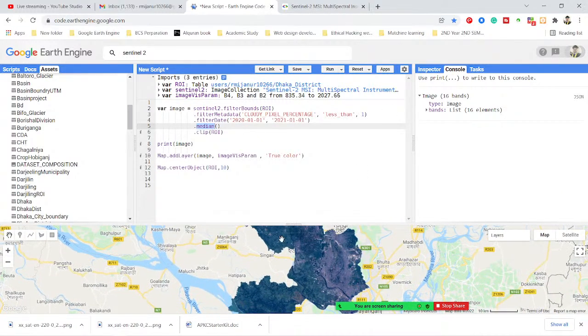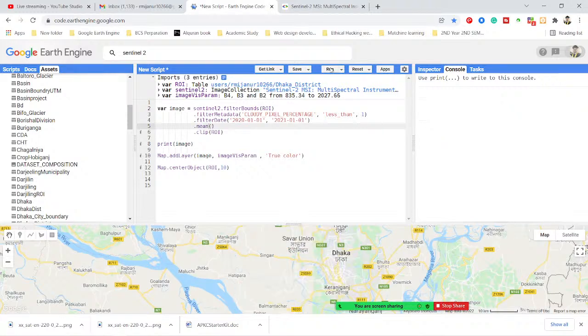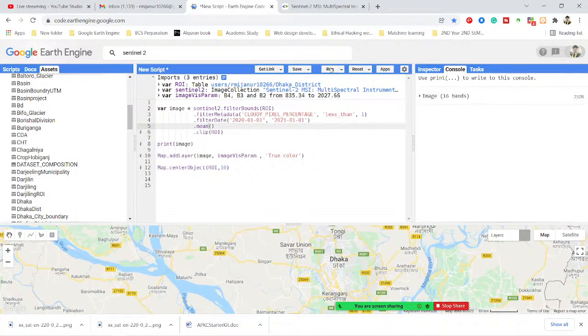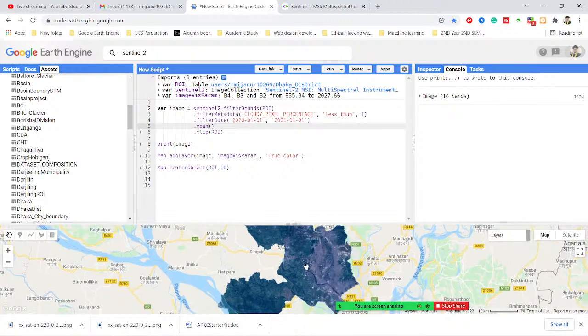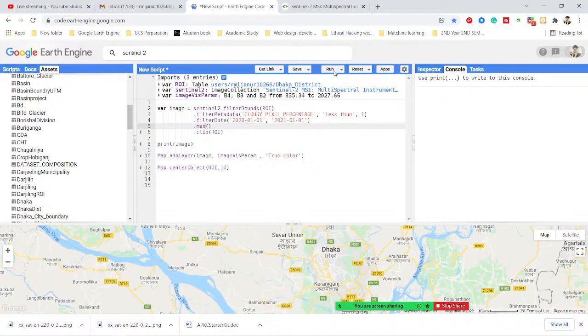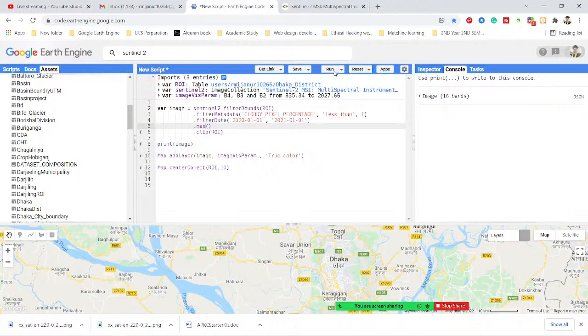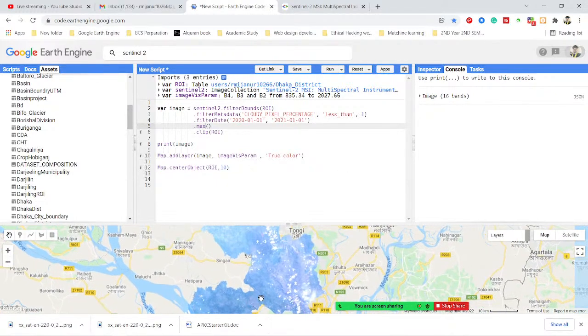If you need the mean or average pixel value of these total 55 images, you can simply use mean here, then click Run. So now I get the mean pixel value result of the total 55 images, and it will appear here. If you need the max, simply put max here, then click Run. Now we get the max pixel value result of the total 55 images, and it will appear.